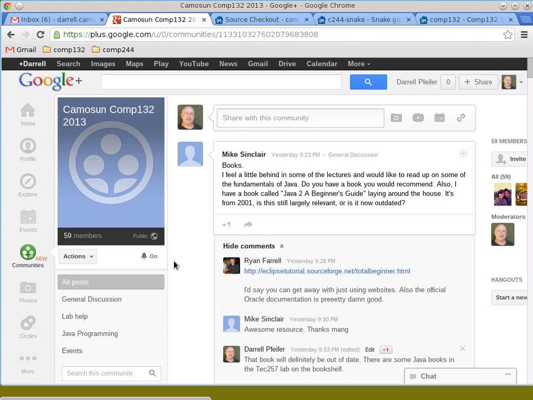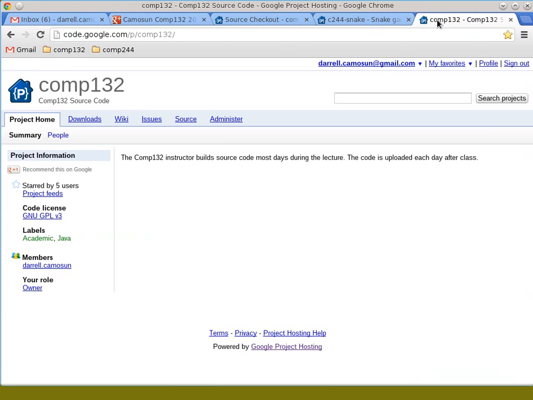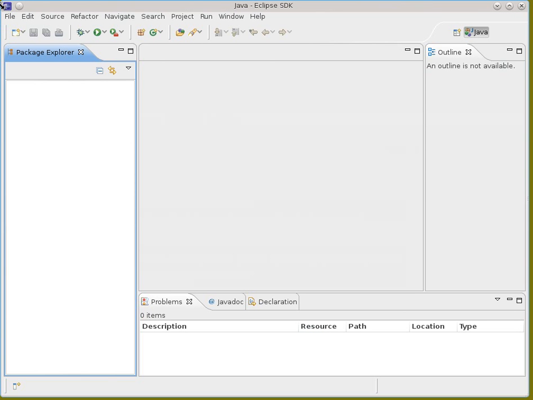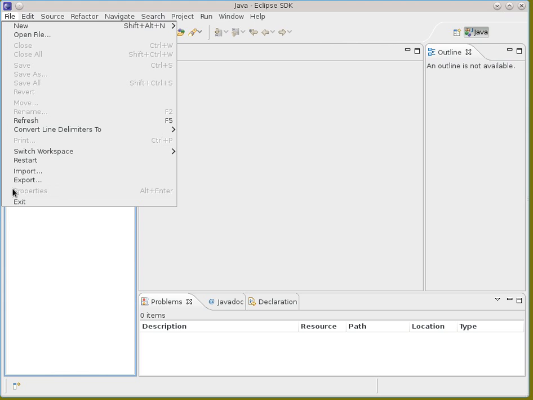I'm going to go back and find the Comp 132 site, the one that looks like this. I'm going to press on the source button, and the source button gives me a URL. Okay, so just copy out the URL portion of that and nothing else. Ignore the command line options, and then go back into Eclipse. Under Eclipse, you say File, Import.